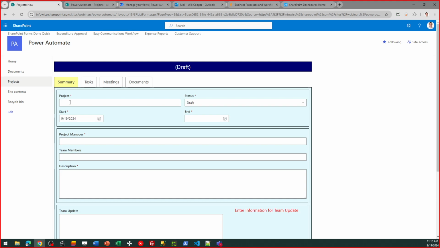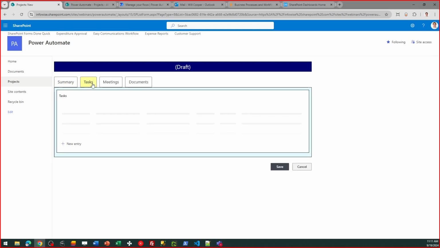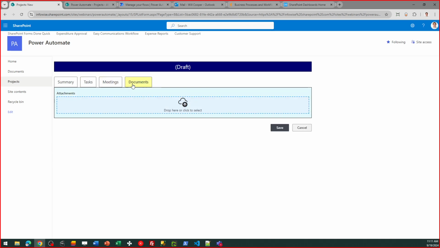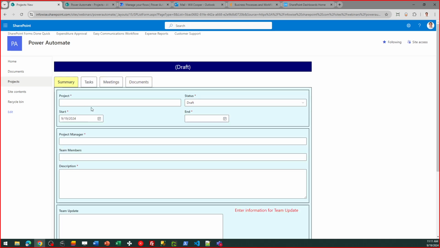As you can tell, this is no longer the plain vanilla interface that you might typically see in SharePoint. I've got a form. I've set it up exactly the way that I want. I've got a tabbed interface. So I've got something that looks nice, and I was able to do this without any programming.